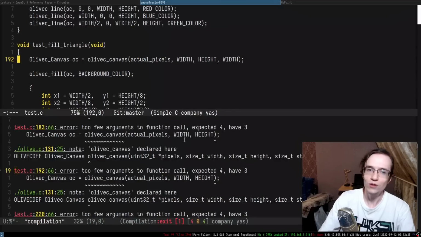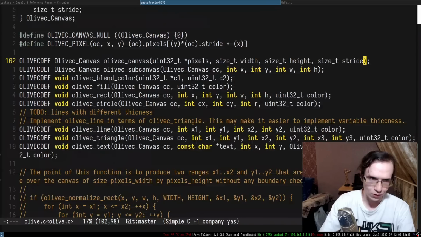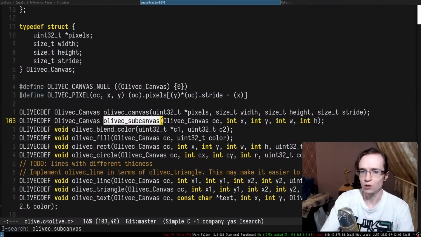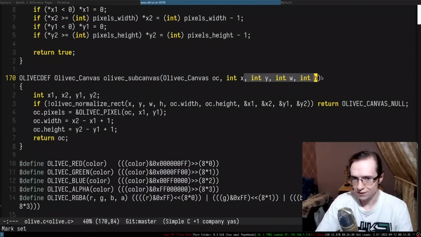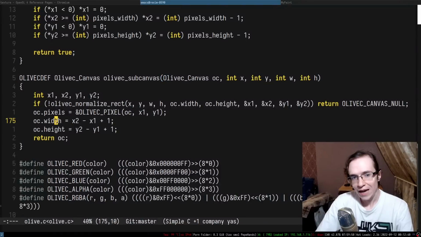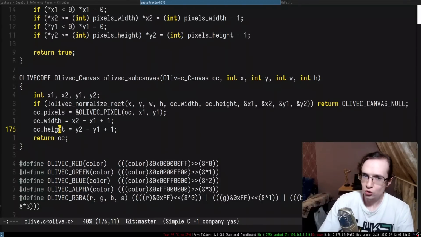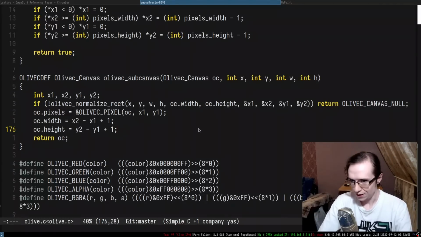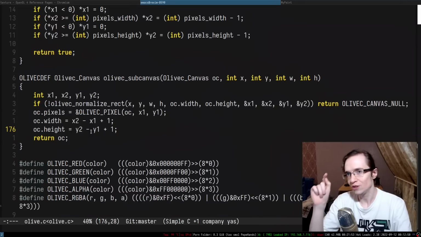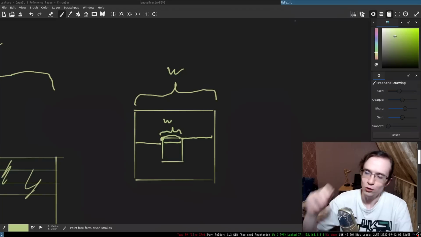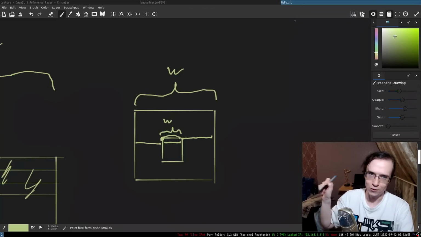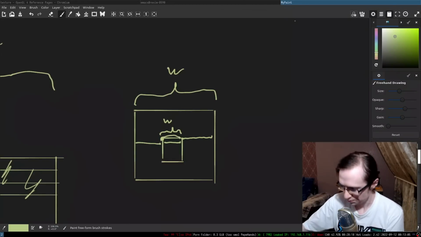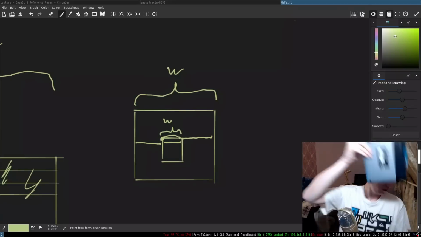This is precisely how we use that in a library, right? So if I take a look at Olive.c, Olive.c sub canvas, there's literally a sub canvas function, and when you do that, you provide the rectangle and stuff like that. What we do, we set width and height, but we leave the stride as the original stride of the canvas. So when you do sub canvassing, you change width and height, but you do not change the stride, because stride preserves information on how to get to the next row. And to get to the next row, you need to skip the width of the bigger image. So that's how we use that. Hopefully that makes sense.